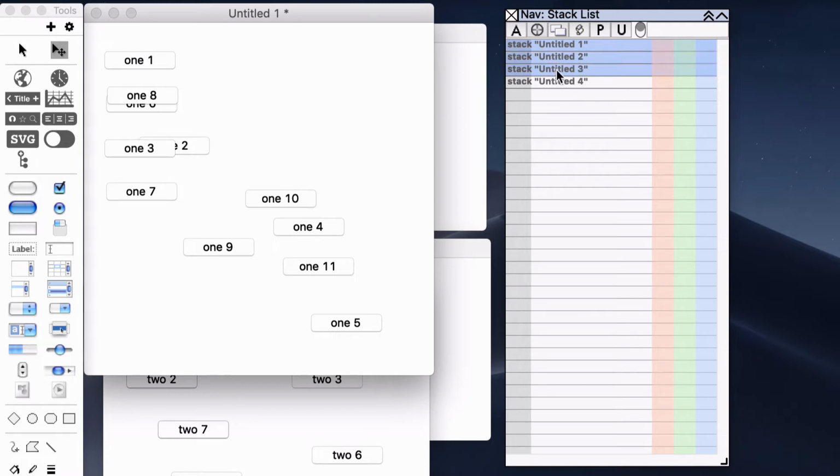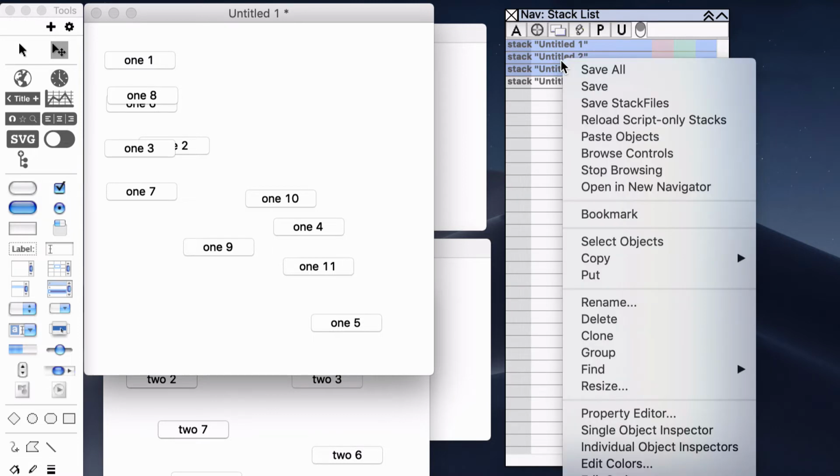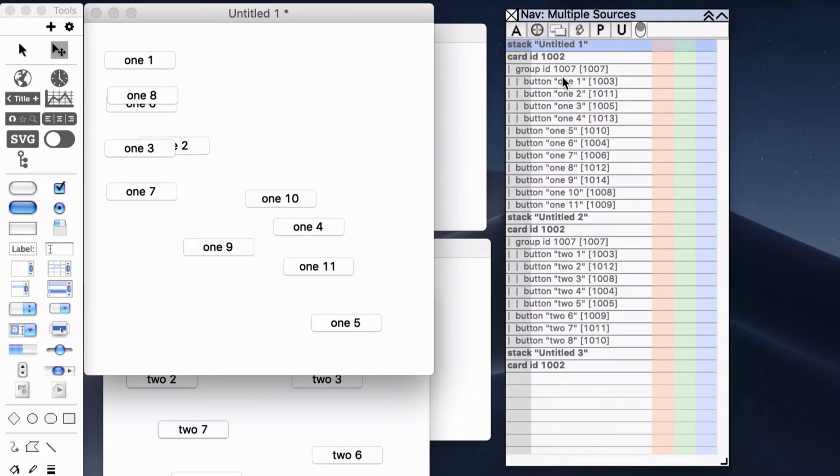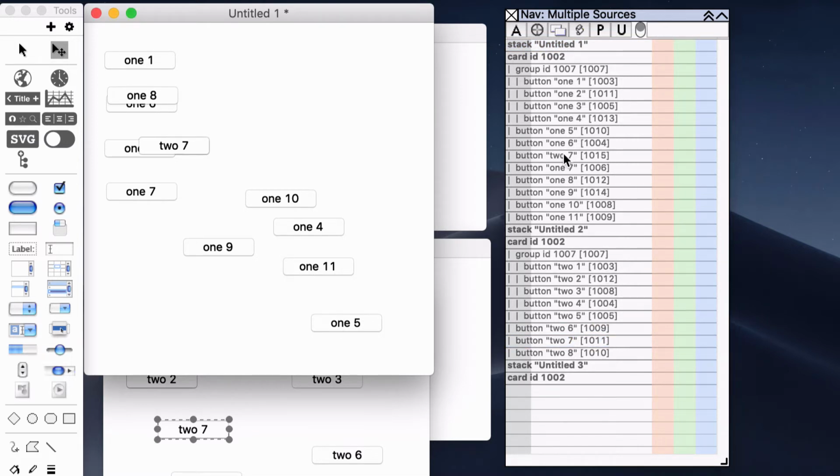Here in the stack list, I can select multiple stacks, then right-click and select Browse Controls, and Navigator will display all of the stacks in the same list. I can display cards and groups in any order I like in Navigator and do anything I would ordinarily do in Navigator. For example, I can drag controls from stack Untitled 2 into stack Untitled 1, or select controls from both stacks and drag them into stack Untitled 2.